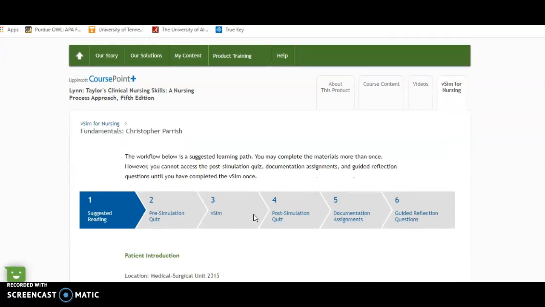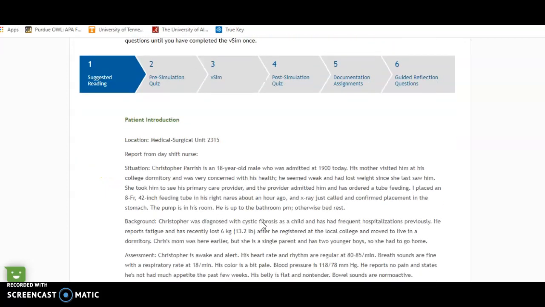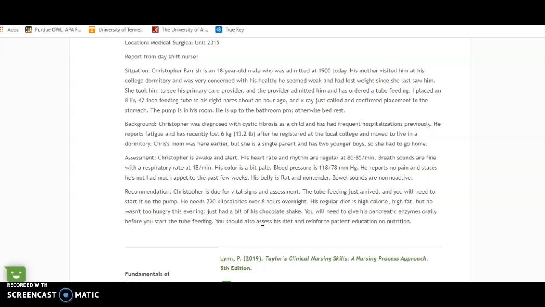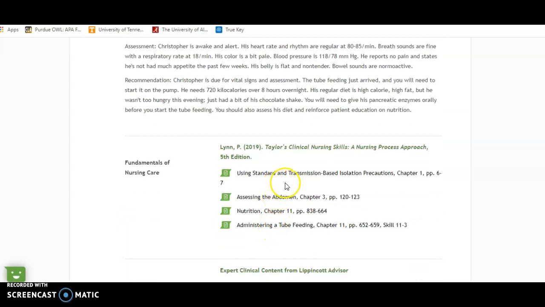And here's the 5 steps I was talking about. So you have the suggested readings. What is really neat about this tool is that you can see the SBAR. It has the situation of Christopher Parrish, background, assessment information, and the recommendation for care. And then you have in your textbooks located where you can go and read the information you need to know in order to take care of Christopher Parrish.